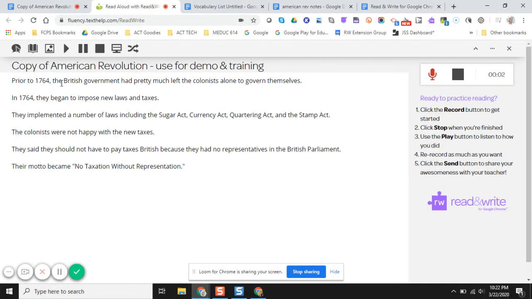Prior to 1764, the British government had pretty much left the colonists alone to govern themselves. Now, they would continue to do that until they finished the passage.